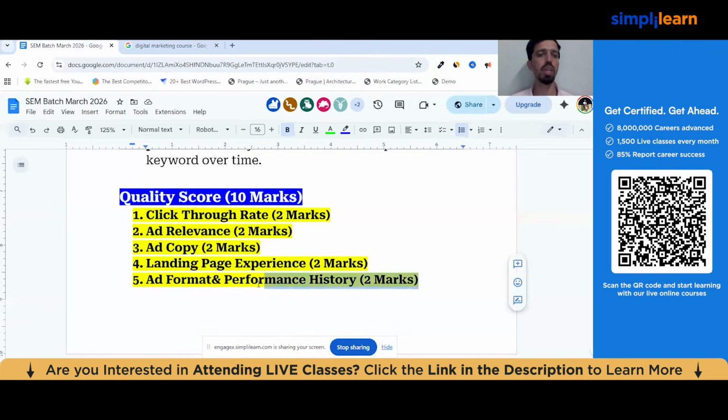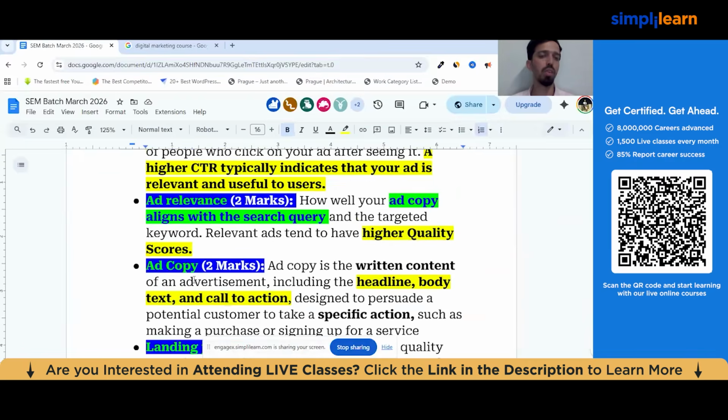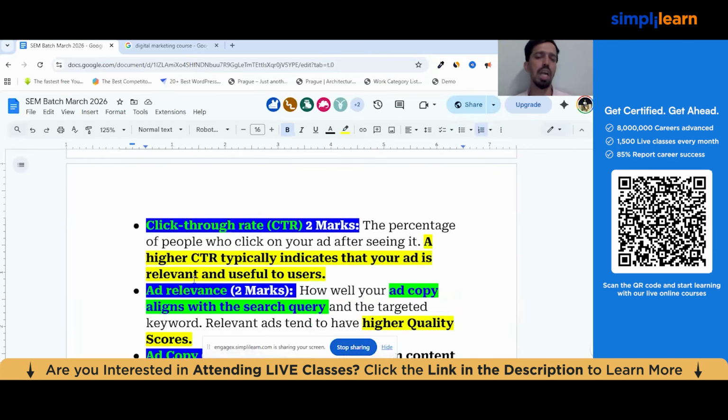So this is what we are discussing. These were the 5 aspects. Now what is CTR? What is ad relevancy? What is ad copy? What is landing page? What is ad format? This is where you need to get started and understand these particular aspects, the 5 elements. Okay, so let's get started with CTR.